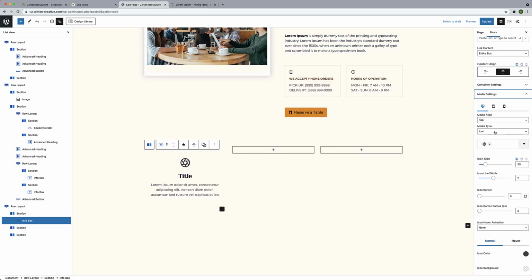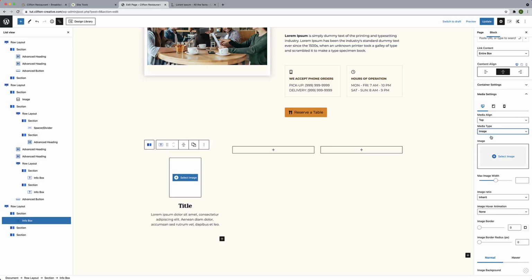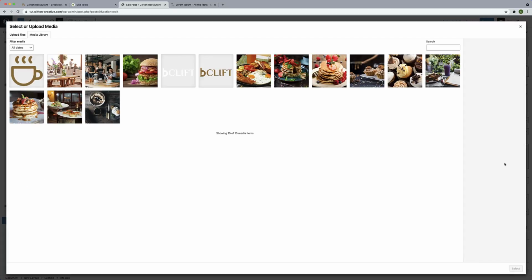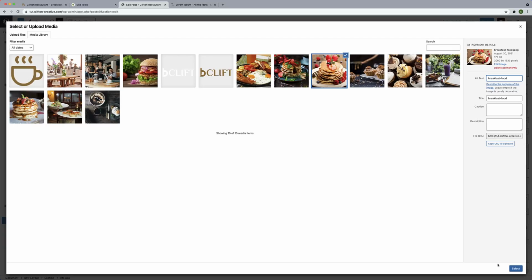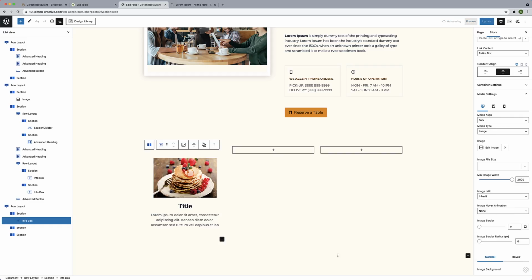Under media settings, I'm going to change this from being an icon to an image. So there's an image option here. We're going to select the image that we want. This is for breakfast. So we're going to select this nice stack of pancakes. Let's go ahead and add an alt text to that. Here we go. So here's our nice stack of pancakes right there. And then for the title, we're just going to go ahead and type in breakfast. We're going to leave this text here. This is just fine.